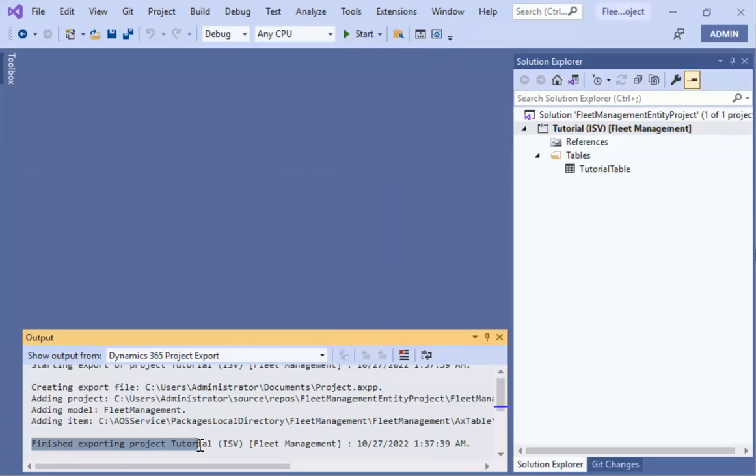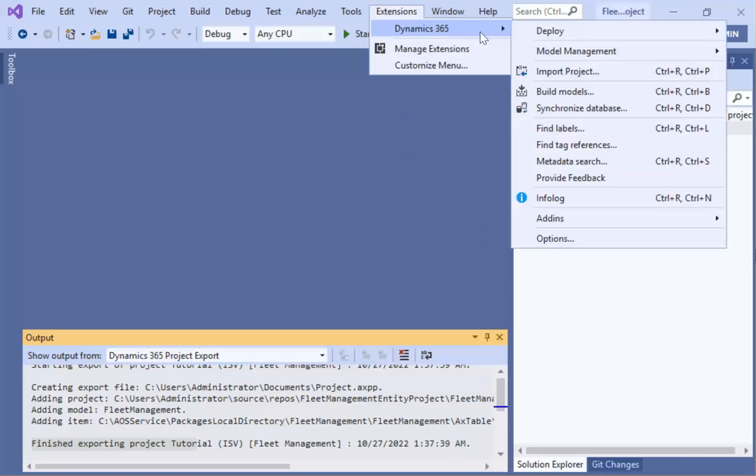Okay. Once after exporting, what you can just do it is maybe now or maybe later, if you want to use the same code, you can directly import this. How to import is just click on extensions. Dynamics 365 menu. Here there is a option to import your project.